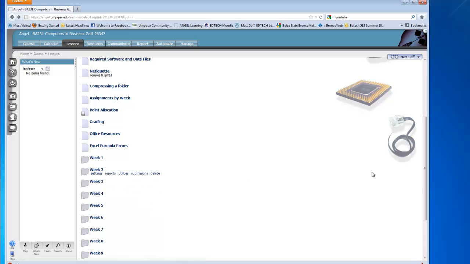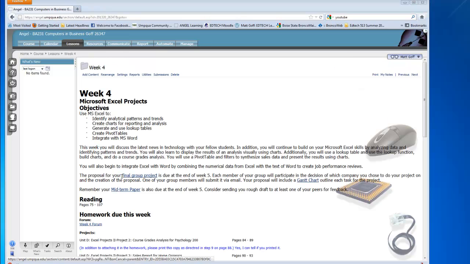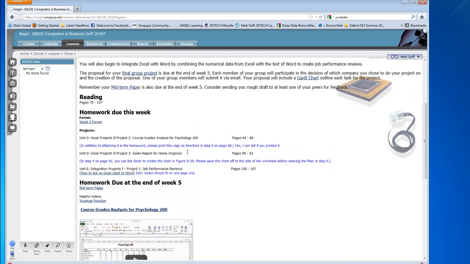Also for this class I have weekly folders, and for each week when they open it up, the first thing they see are the course objectives, and then also a discussion about what they will be doing in the course for that week, what reading they have, and the homework that is due.